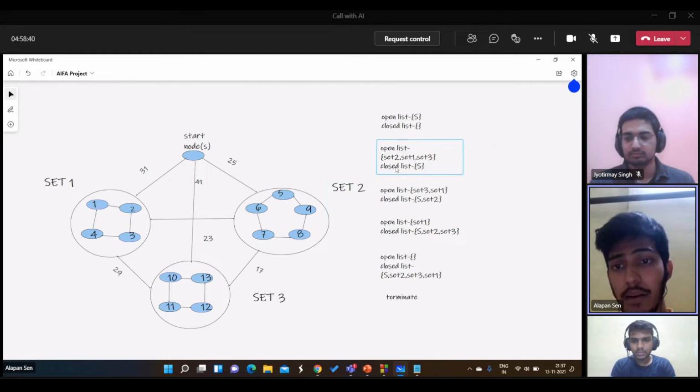Then traverse the point set 2 and put that set 2 in the closed list. Now from set 2, find which sets have not been traversed yet. After set 2 is traversed, set 1 and set 3 are not traversed yet. Therefore, put set 1 and set 3 in the open list and sort them in ascending order of the Euclidean distance. Now, as you can see, 17 is the distance from set 2 to set 3. Therefore, it is the shortest from set 1 and set 2.